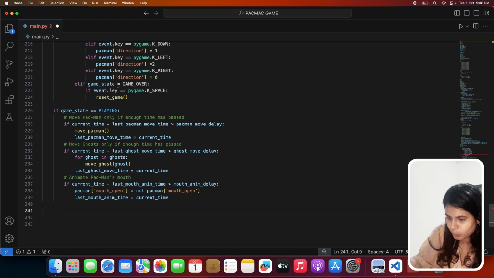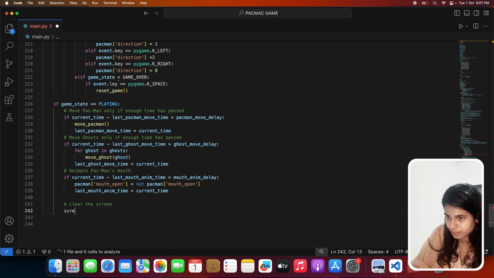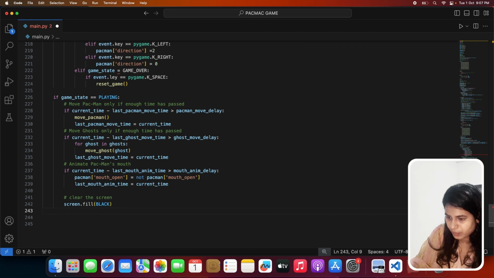Then finally I'm going to draw the maze. And before that we have to clear the screen. To do that, I just say screen dot fill black. Next I'm going to draw the maze.